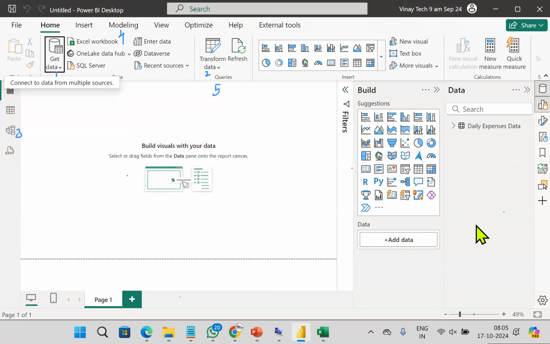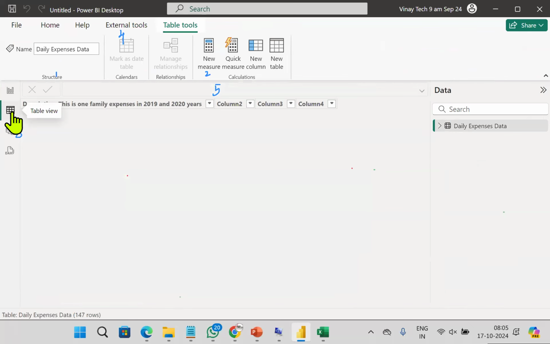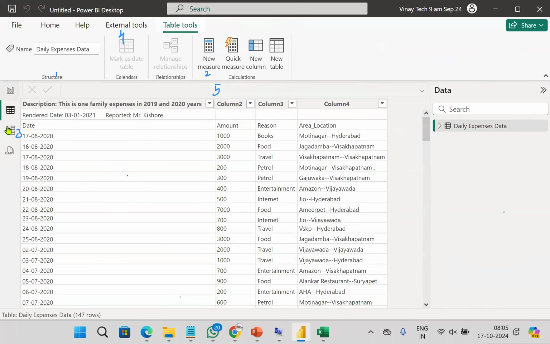In case you want to see the data, I told you here data view is available. Table view. Click on it. This is a table view. Anything you want to view, data I want to view, data view. So it is showing me clearly. If you notice this, something is not correct.